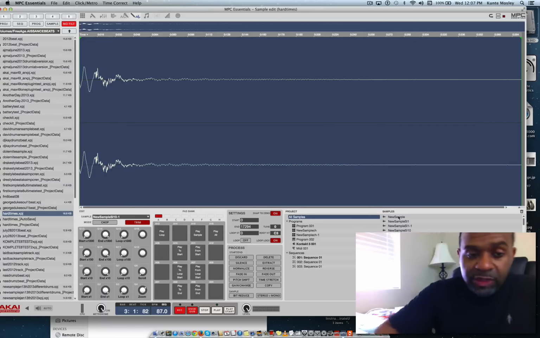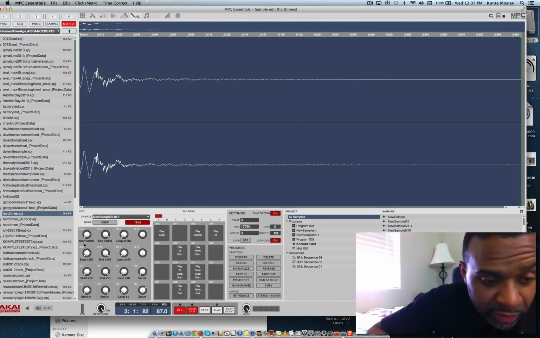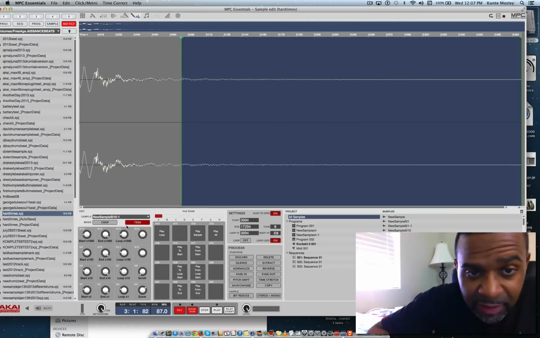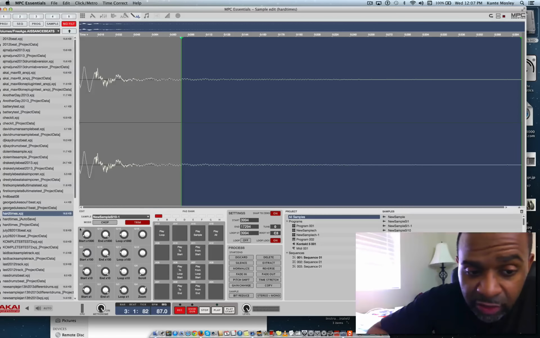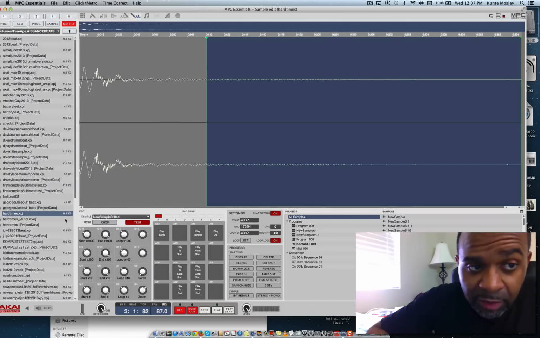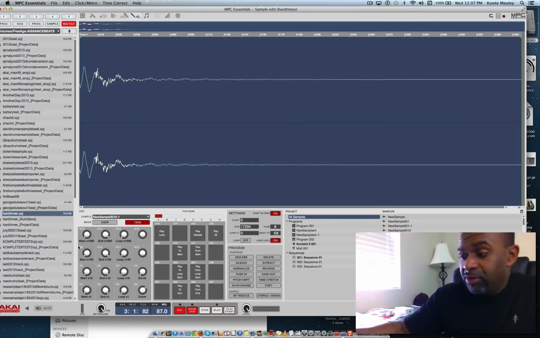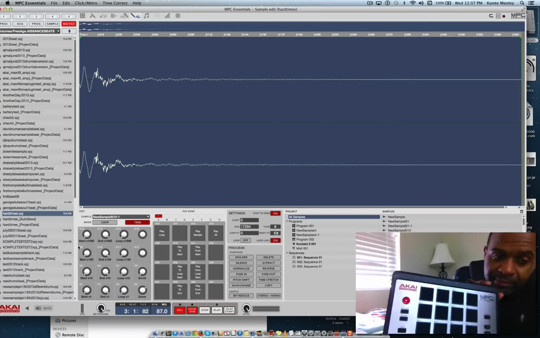Another thing, if you sample with this thing, it'll be kind of hard to use because you will have to use your trackpad or your mouse to adjust the endpoints of the sample. As you can see, I'm doing it right now. You will have to use your mouse to do it, unless you got a controller that has controls to control these parameters, because there are no Q-Link controls on this unit.